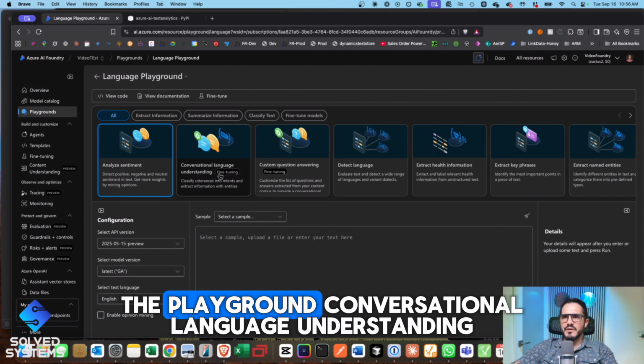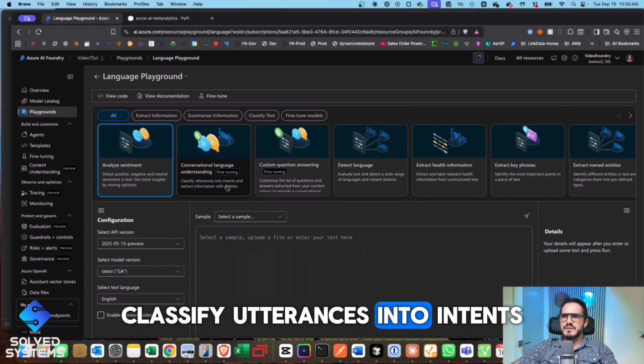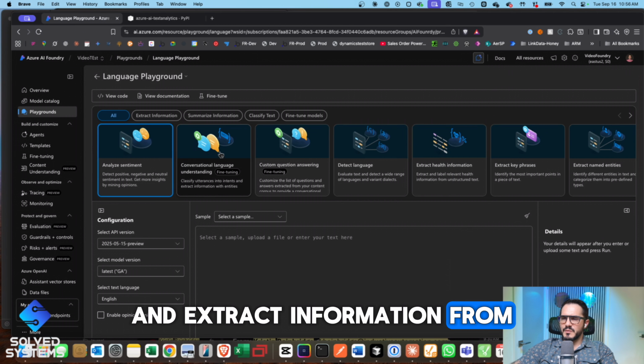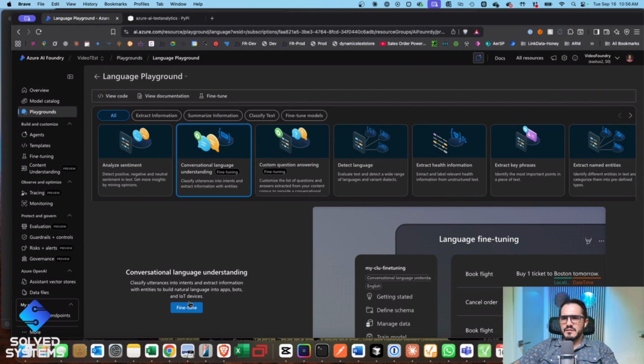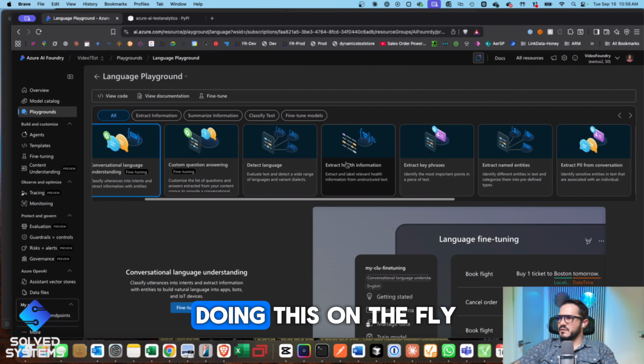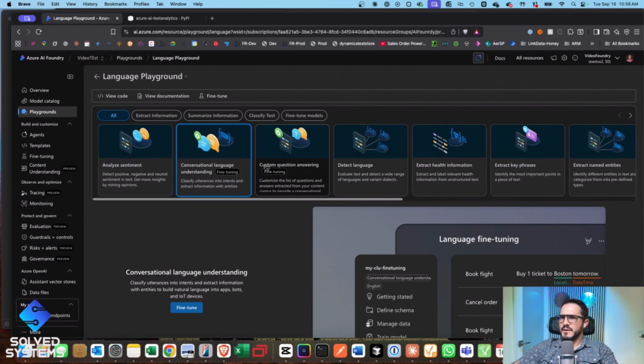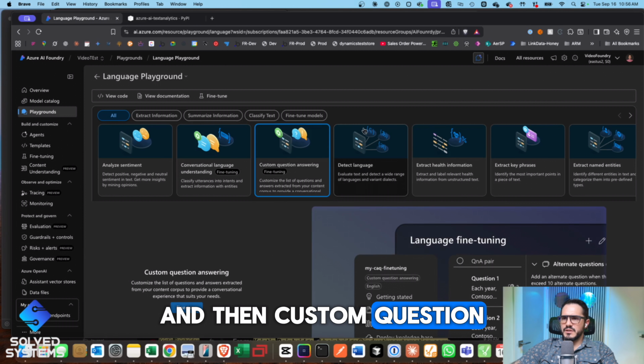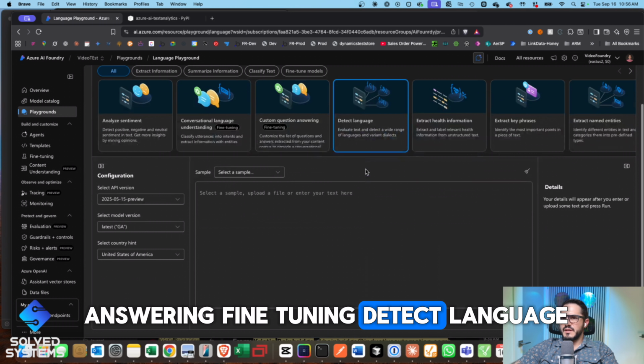Well, let's go back to the playground. Conversational language understanding: classify utterances into intents and extract information from the entities. That would require fine tuning, which we're not going to do. So again, we're just doing this on the fly. And then custom question answering, fine tuning, detect language.